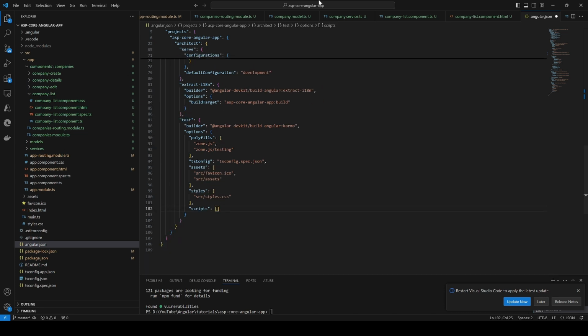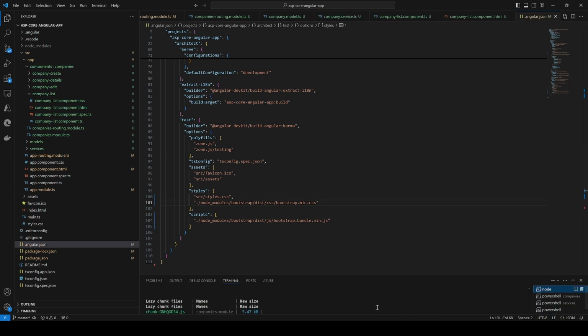So you need to add them to the serve so that you can see them when you serve the application, or when you test your application locally. So we're going to add them here as well, to the styles and to the JavaScript, or the scripts arrays. Now I just need to restart my Angular project.